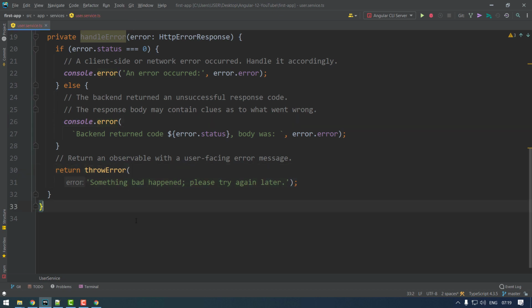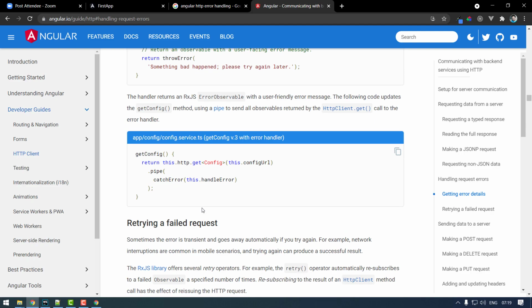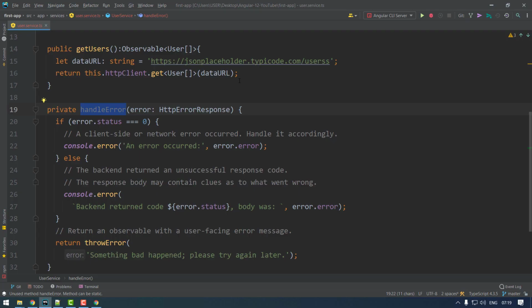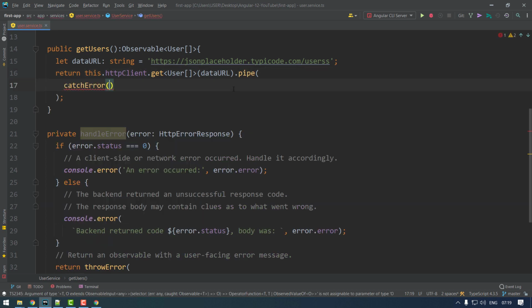Now, how do we call this method? Once you have made the get request, there is a function called pipe. In that you have to call catchError with this error handler. So it is dot pipe, and in that catchError of this.errorHandler. That's all. This is the way you need to handle the error.